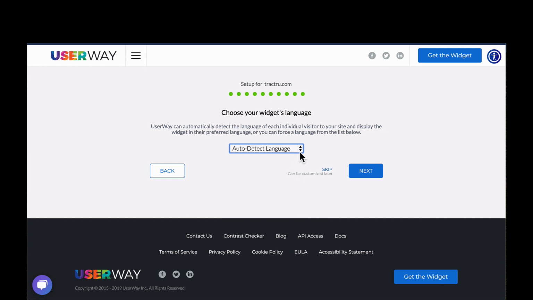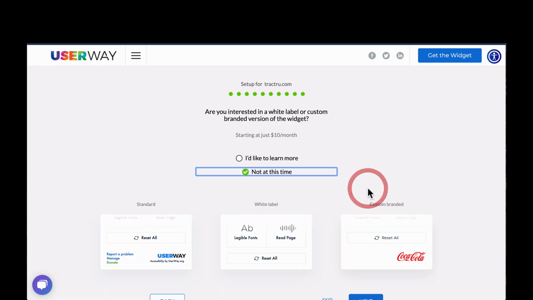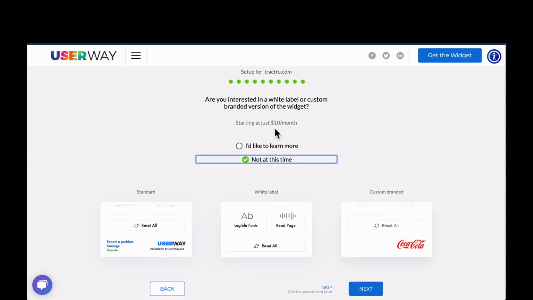And then auto-detect language is fine. This uses the default language that's set in people's browsers to be able to serve them their native language, and so that's obviously the best option. And then, does your website already have an accessibility statement? We do not build this into sites, and so if you have not put an accessibility statement in yourself, then you can mark no or I don't know. And click next. You do have the ability to use custom branding for your widget. I want this to be free, so I chose not at this time.